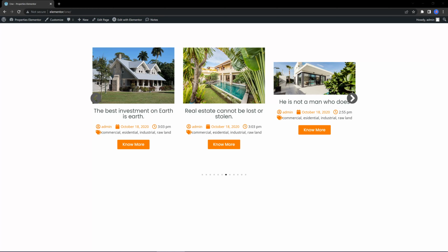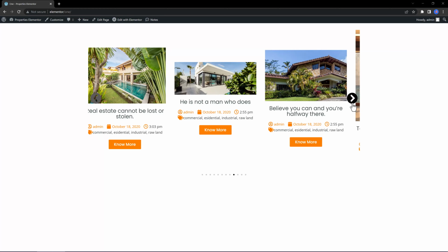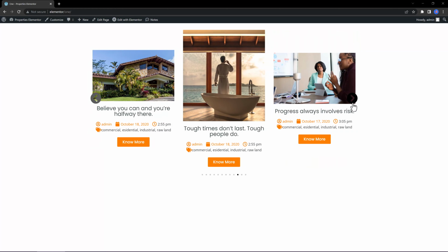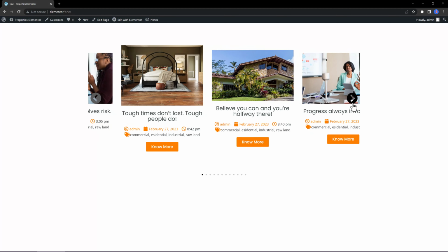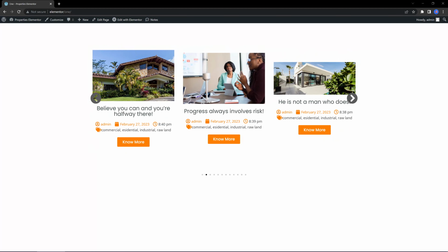Are you tired of displaying your blog posts in a grid format? Do you want to use a carousel format instead? With the new Elementor update, you can do it. I've used the new loop carousel widget to get the ball rolling.